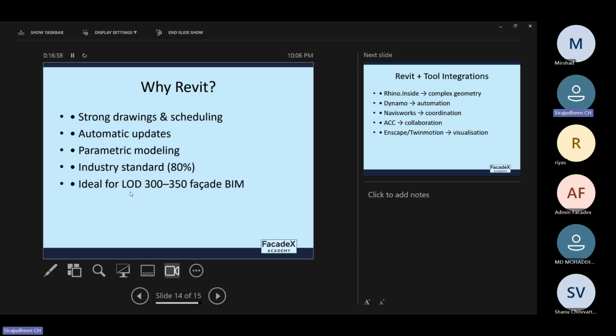The very important thing is that this is the industry standard. Every company needs Revit.